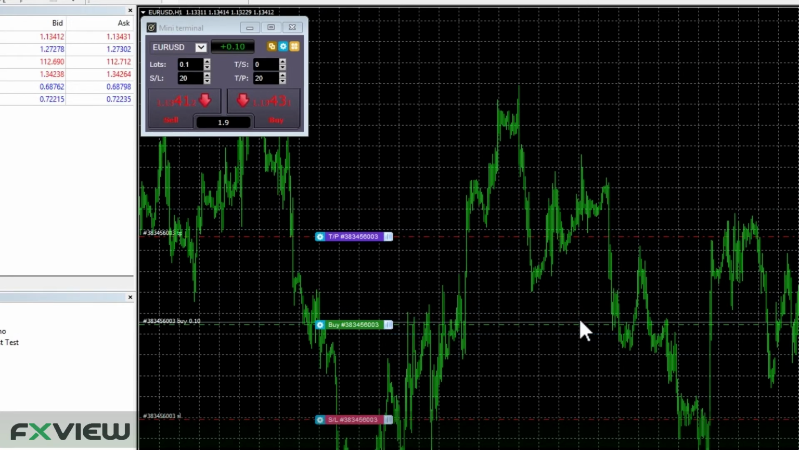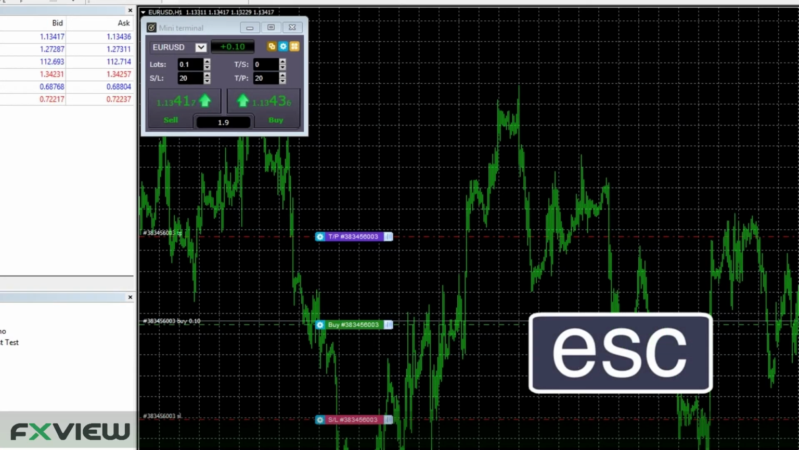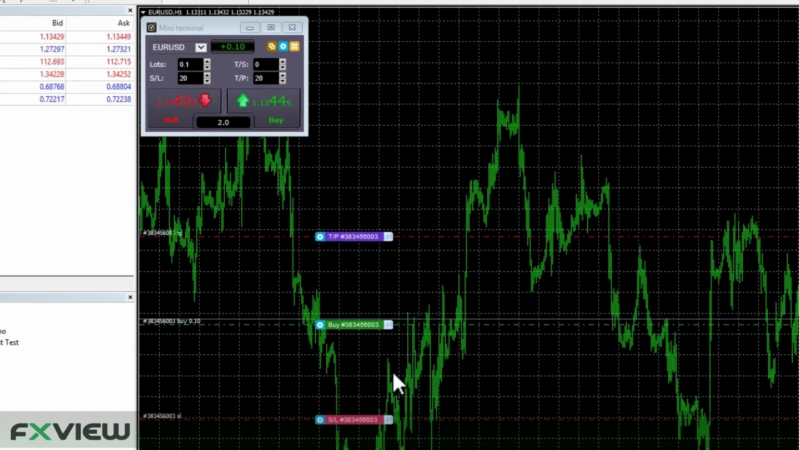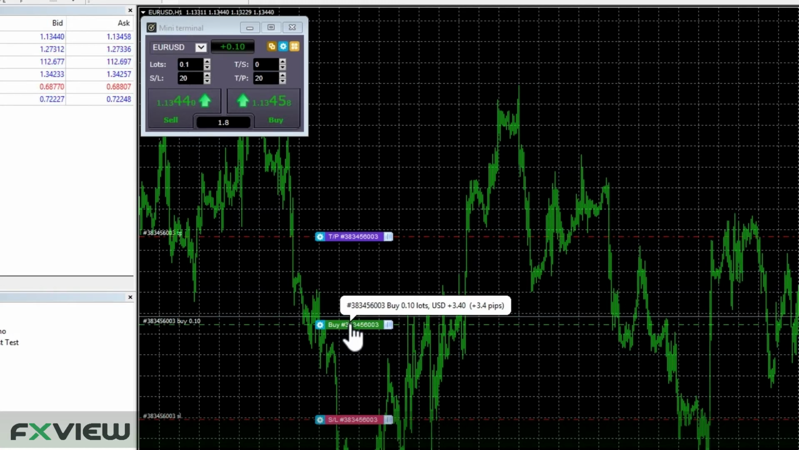You can cancel a drag which is in progress by pressing the Escape key. The green buy marker cannot be dragged because it is an open trade whose price cannot now be changed. If you hover the mouse over the markers, you will see that it gives key information. For example, the buy marker shows the ticket number, lot size, currency, and whether you're making a profit or loss in terms of cash and pips.